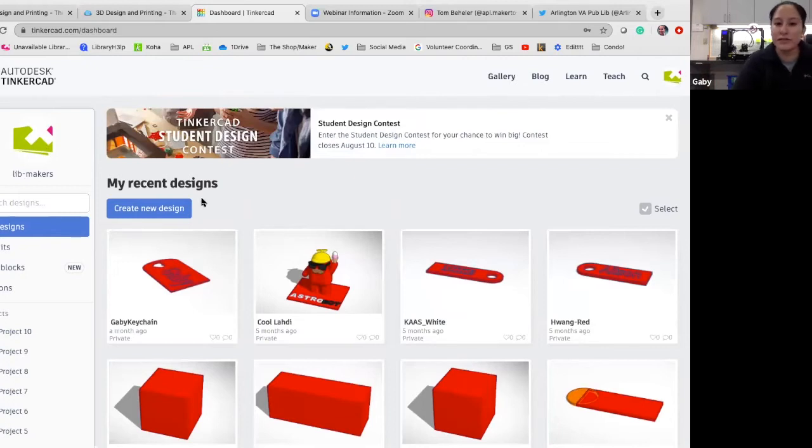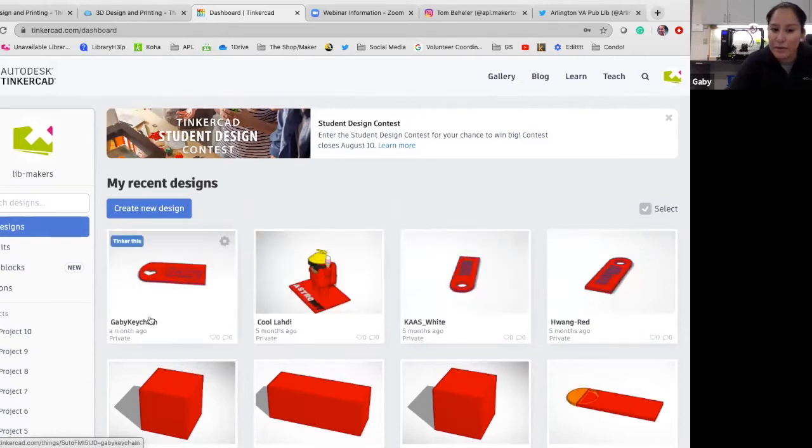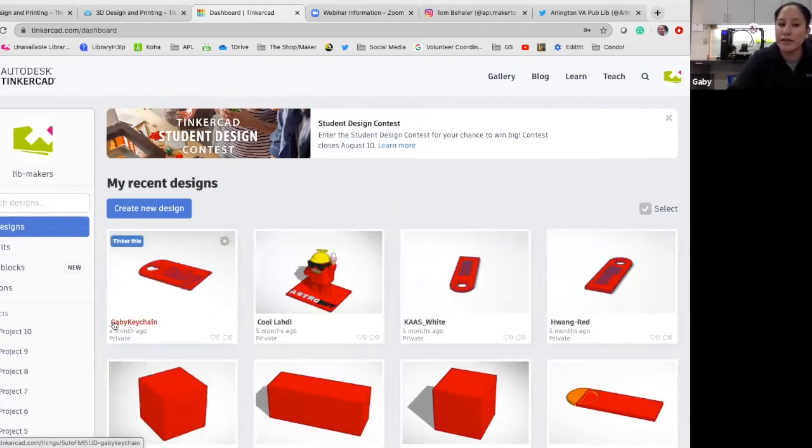To get started for tonight's activity, you would go ahead and create a new design. The intro activity is to create a keychain. Here are some of the past examples of people's keychain. Here is the one from about a month ago when I had this class also. But so here is the TinkerCAD website. To get started, we'll go ahead and create a new design.